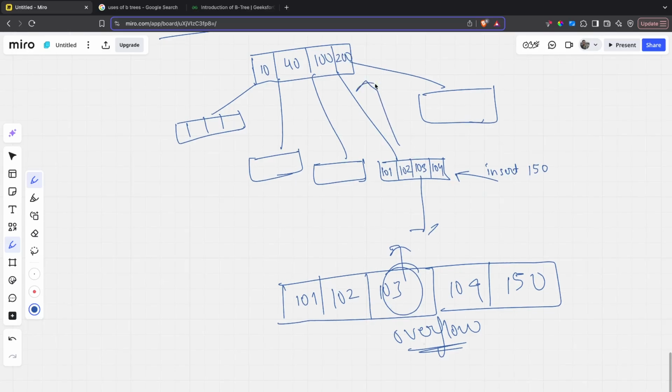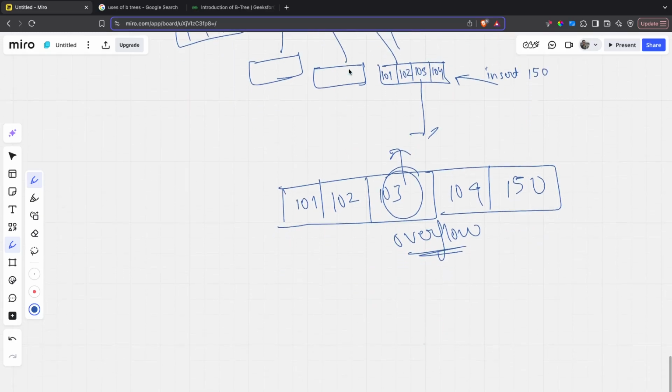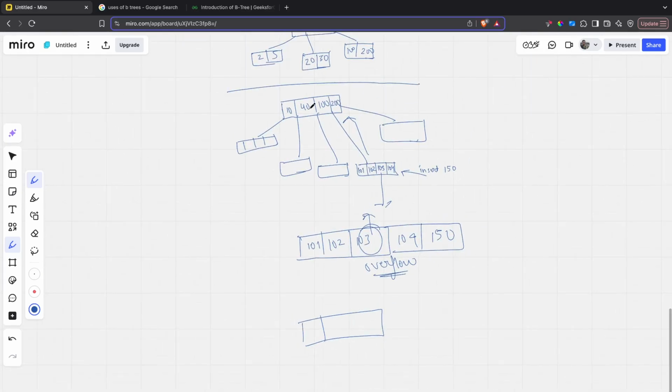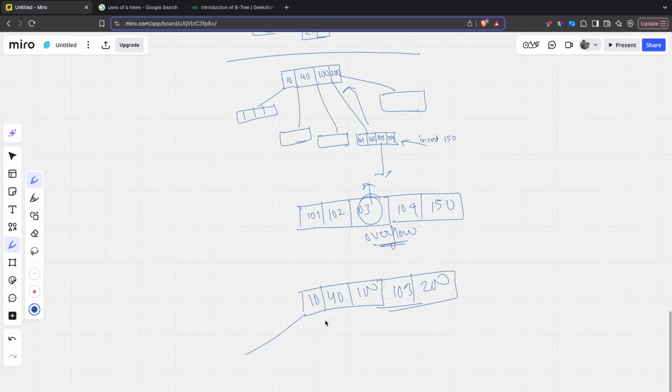So its parent is this. It will go in the parent in the right place. So the parent will become, if I zoom out a little, you can see 10, 40, 100, and 200 were the parents. That will be 10, 40, 100, 103, and 200. Okay. So all the things between these two remain as such.